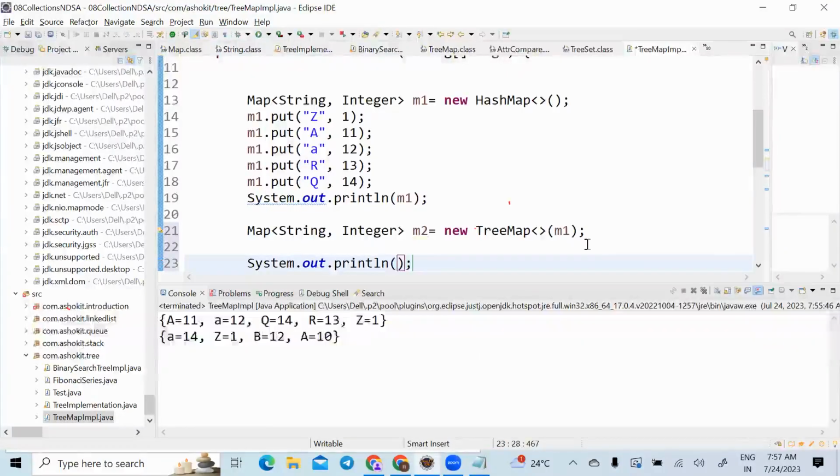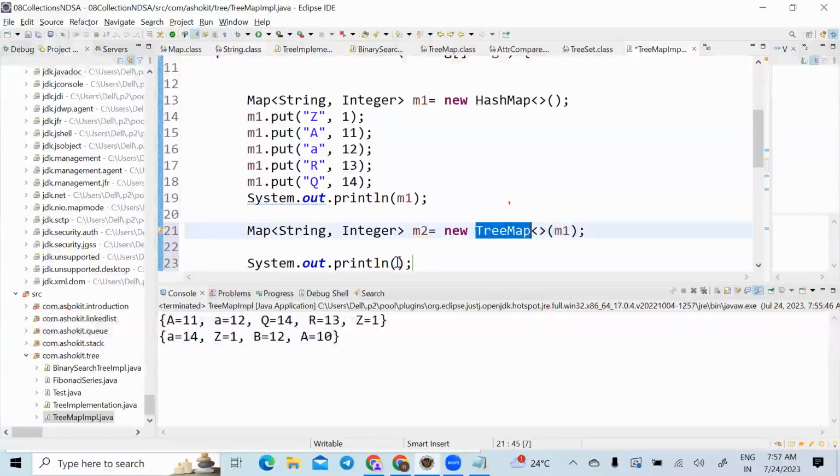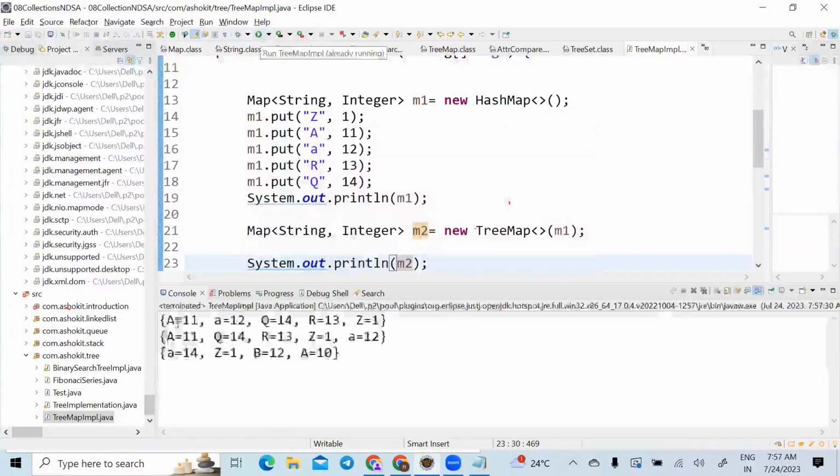Now, you know that concept, by default, what does a tree map do? What is the order? Ascending order by keys, by the key object, the generics. So can I print M2 now? I have added it. So if I do this, can I say my hash map is ordered now? See, look at here. Is it ordered? Yeah. So this is another way.